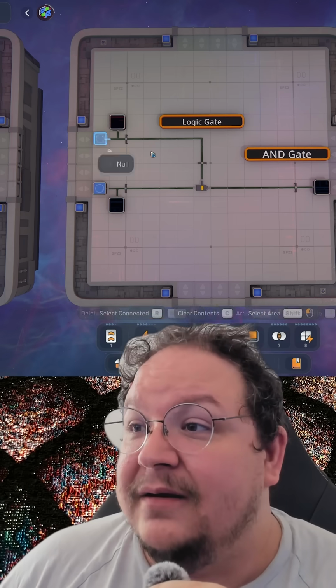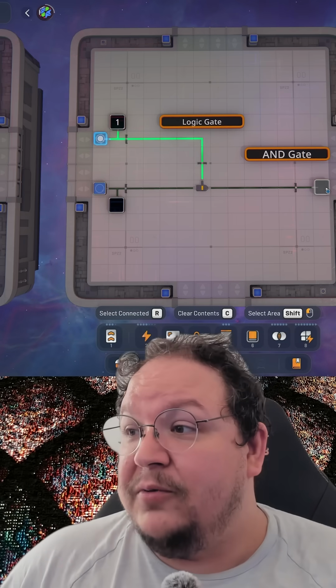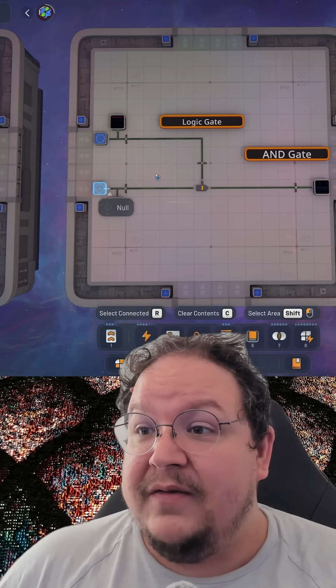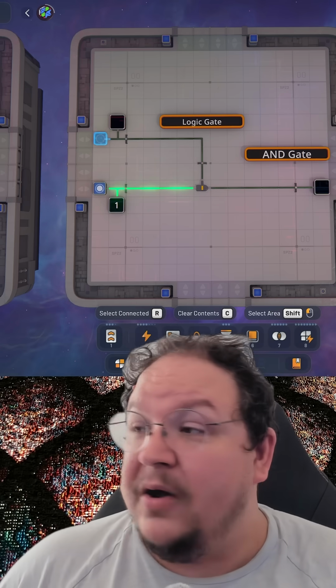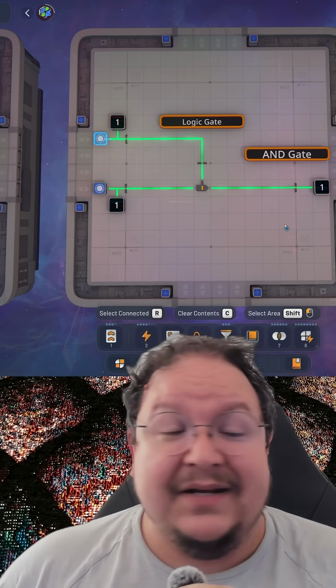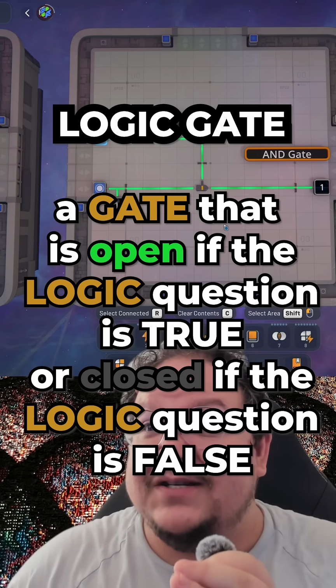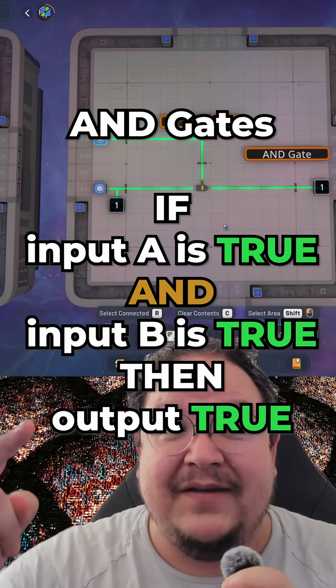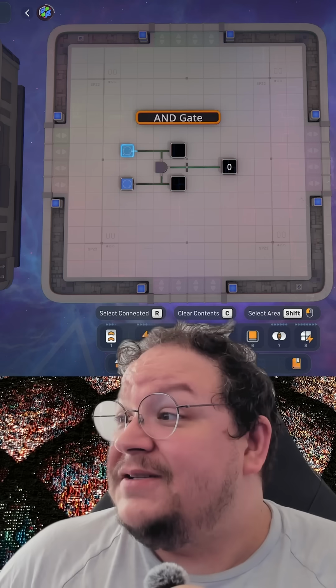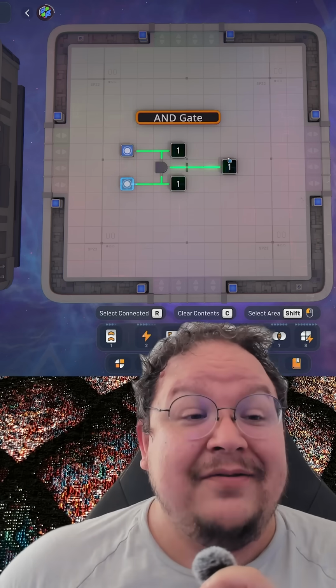And we can see that here. If we turn on one input, the output is still off. If we turn on the other input, the output is still off. But only if both inputs are on do we get a signal that goes through. And that right there is a logic gate. It makes a decision. It uses logic. So it says, if this and this, then true. So if one and the other, then true comes out.